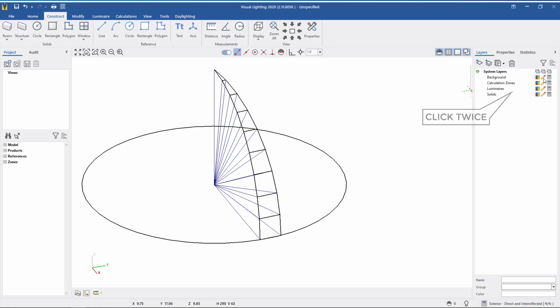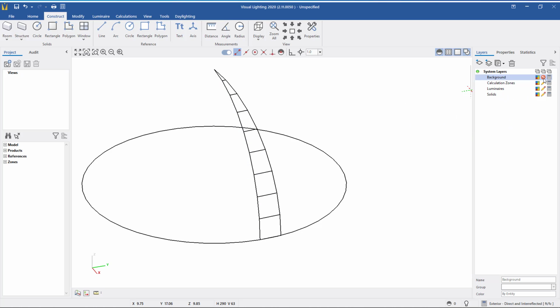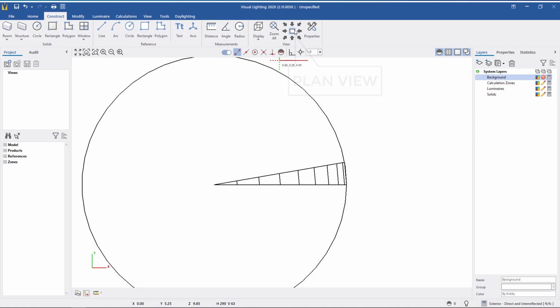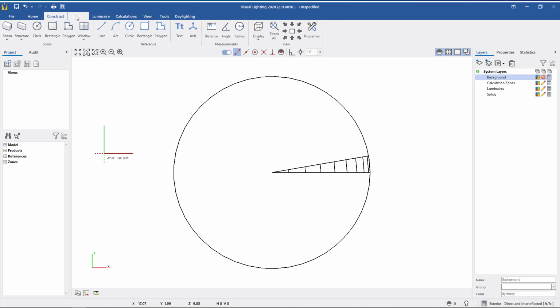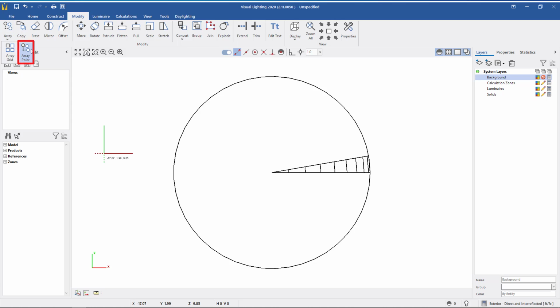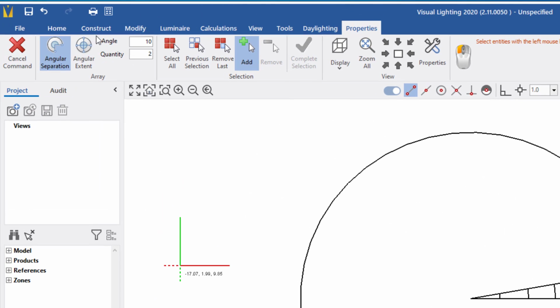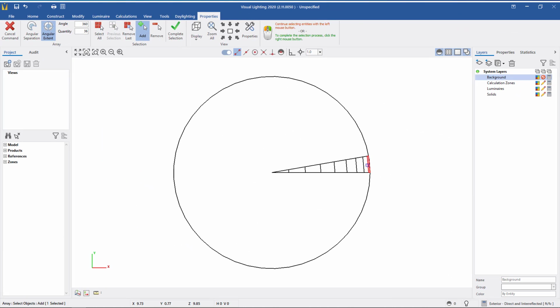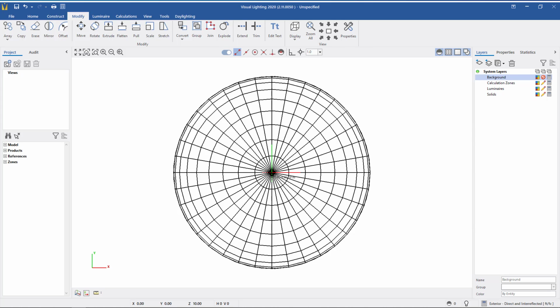We will disable the background objects by clicking the pencil icon twice and then return to a plan view. Select Zoom All, then choose the Modify command and Array Polar. This time we will choose Angular Extent. Our angle will be 360 and our quantity will be 36. Left-click to select all of the solids except for the circle, then right-click to complete the selection process. Left-click in the center for the base point. With that, we have completed the construction of a dome.